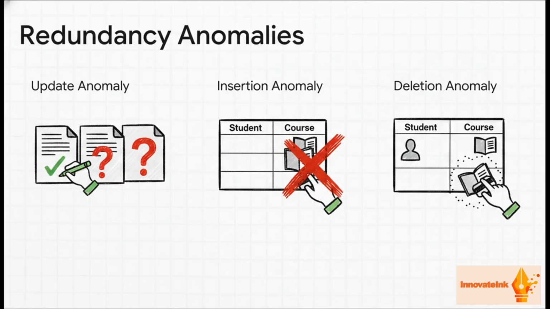See, because when you repeat data all over the place, you get these weird, buggy situations called anomalies. For example, an update anomaly is when you change an address in one spot, but you forget to change it in another. An insertion anomaly is a weird one where you can't add a new course to the schedule until at least one student signs up for it. And a deletion anomaly is the scary opposite. If the last student drops a class, the entire record of that class might just disappear from the system.